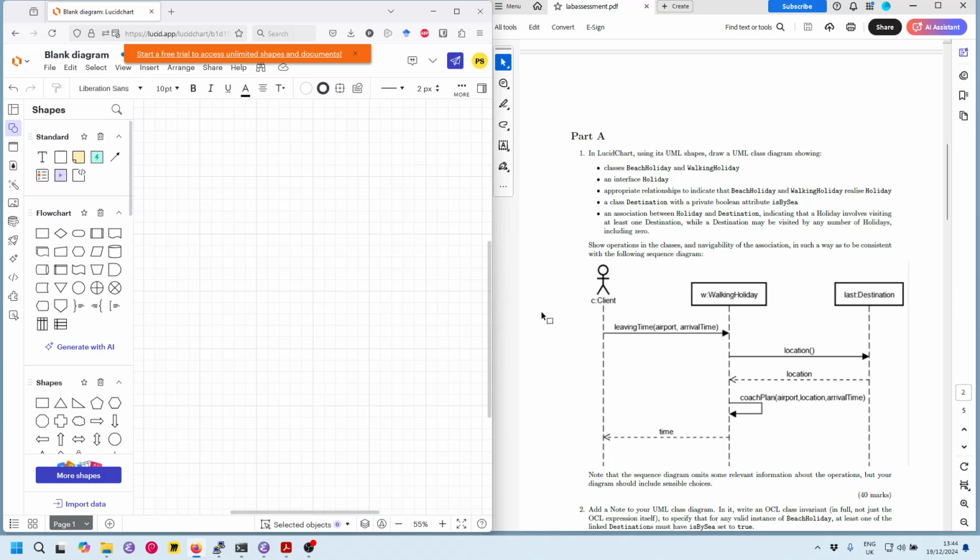Show operations in the classes and navigability of the association in such a way as to be consistent with the following sequence diagram. Okay, you should be thinking, obviously what she's doing here is checking not only that I know how to draw a sequence diagram, but also that I know how to draw a class diagram, but also that I know how to read a sequence diagram. Excellent. Note that the sequence diagram omits some relevant information about the operations, but your diagram should include sensible choices.